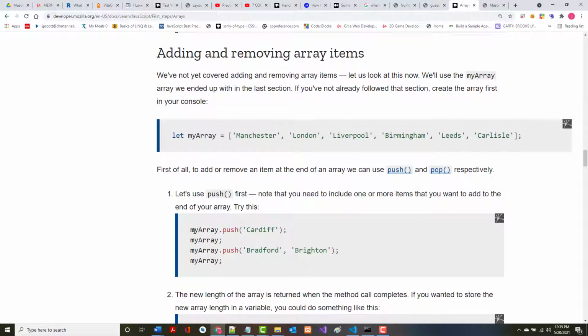Adding and removing array items. Well, notice that if you want to add to the end of an array, you say push, and that puts it on the end. If you want to remove from the end of the array, you say pop. So push and pop work to either add items to the end of an array or remove items from the end of an array.